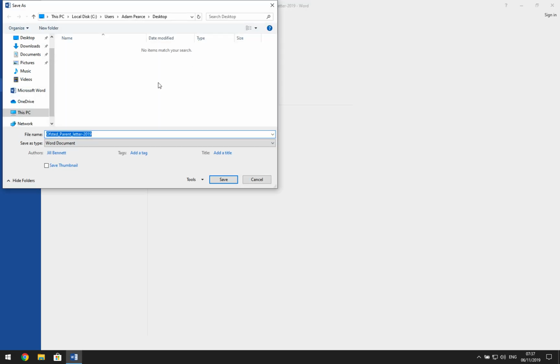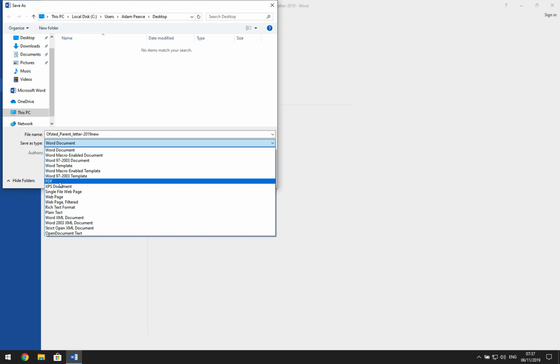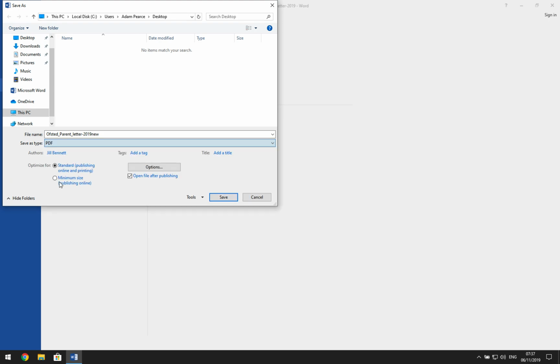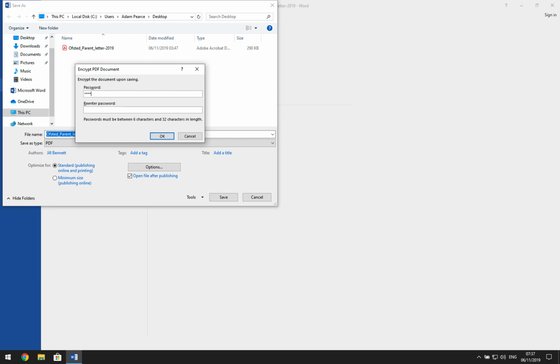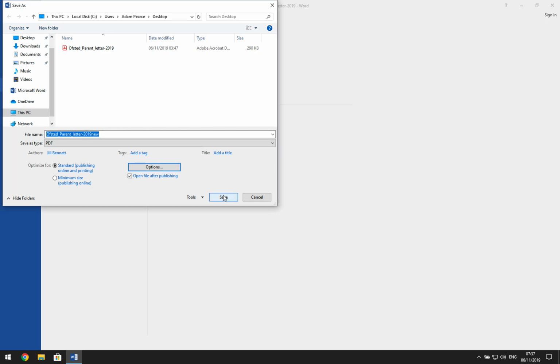We'll choose a location. Make sure that you give your document a new name if you're saving it to the same location as the old one. From the Save As type drop-down, select PDF, select Options, tick Encrypt the document with a password, click OK. Now enter a password. The password must be at least 6 characters long and no longer than 32 characters. Click OK. Save.